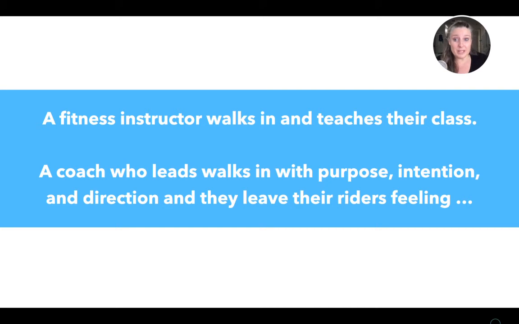Fitness instructors are really important, but I think fitness instructors should be referred to as coaches, because we play a bigger role in terms of people's health and their wellness and their longevity, especially in indoor cycling, because it's a really popular thing to do for fitness right now. So you really are having a ripple effect on people's lives.